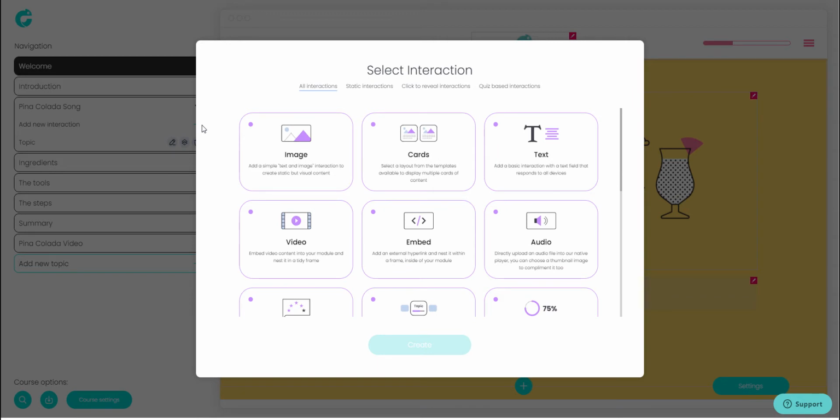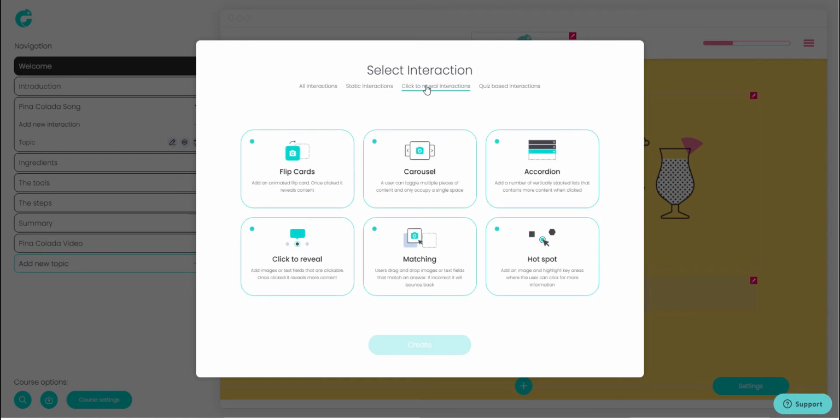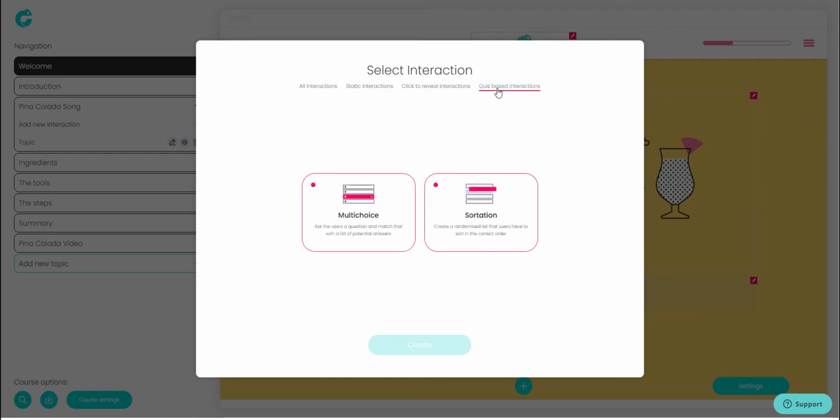This brings us to our Select Interaction page, which shows every available interaction. We can narrow down our search by filtering on Static Interactions, Click to Reveal Interactions, or Quiz-based Interactions. We want to quiz our learners in a sortation activity, so we'll select Sortation here in Quiz-based Interactions and click Create.